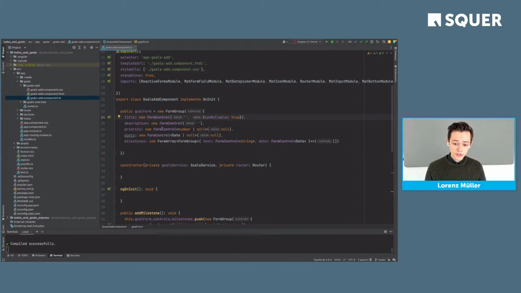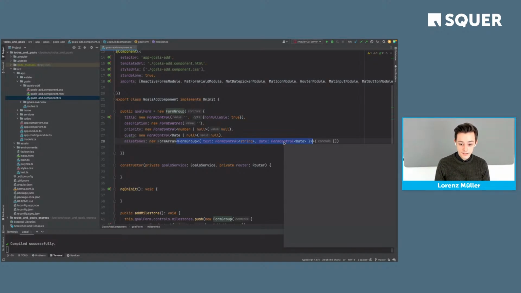For priority, I wanted to start off with value null, but then be able to assign a number value later. With date, it was similar, but for date and null. And milestones is a form array with empty controls. And I said every member of the control now must be a form group with text that is form control string and date form control date.